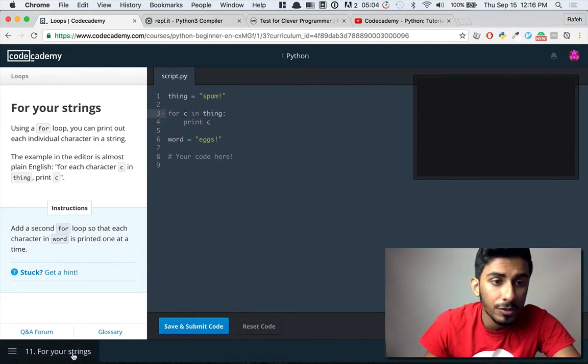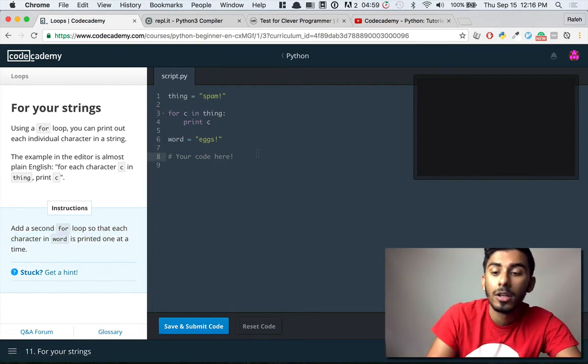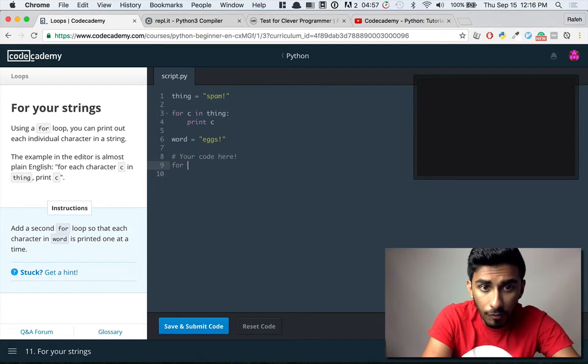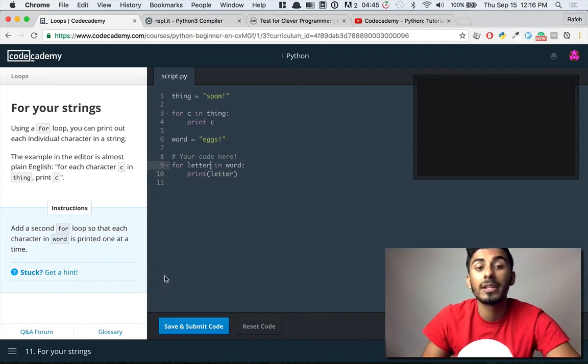So now they want us to add a second for loop so that each character in word is printed out. So I would say for character in word, print character. Or I would say letter in word. Letter is simpler, I will usually use letter. Letter in word, print letter.